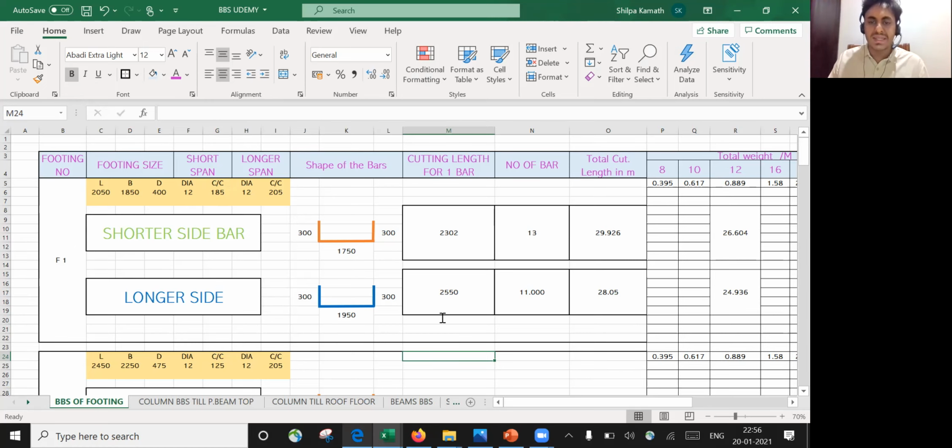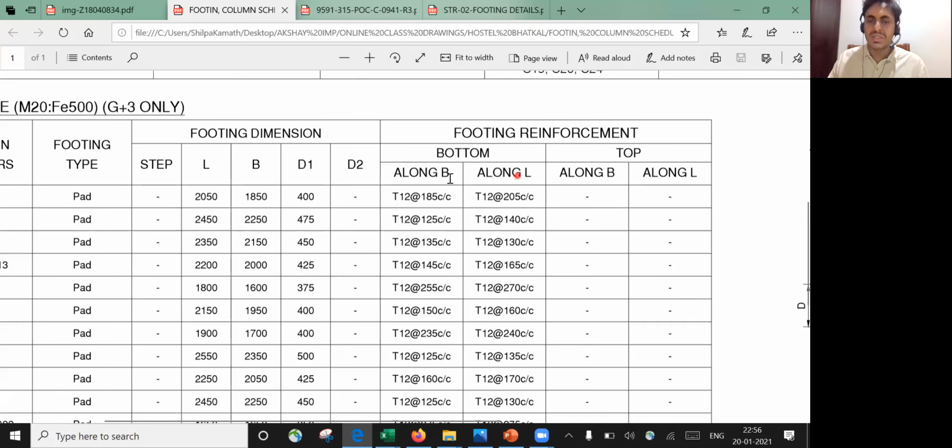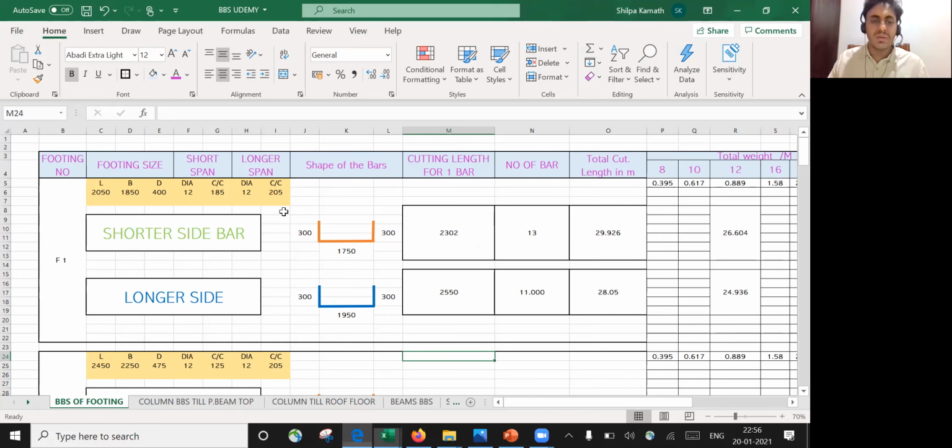Similarly, to the longer side, that is, L stands for longer direction, B is the shorter direction. And here also you have to provide a 12 diameter bar at 205 spacing. So what I have done, I have written 12 here and 205 is written by me.